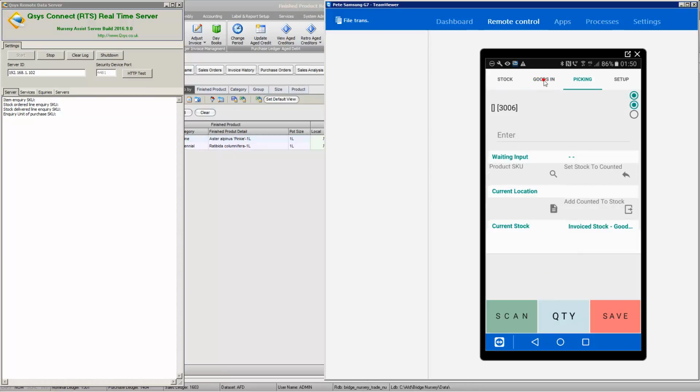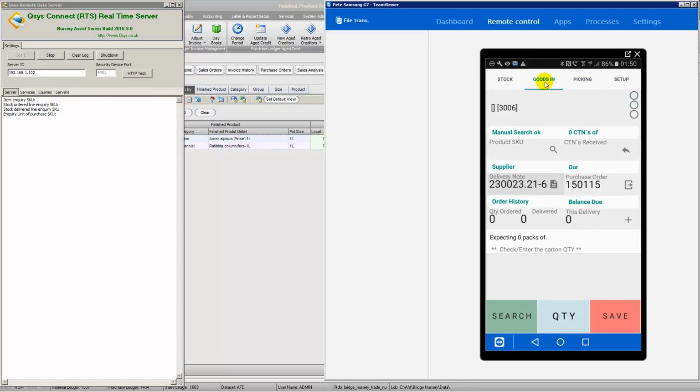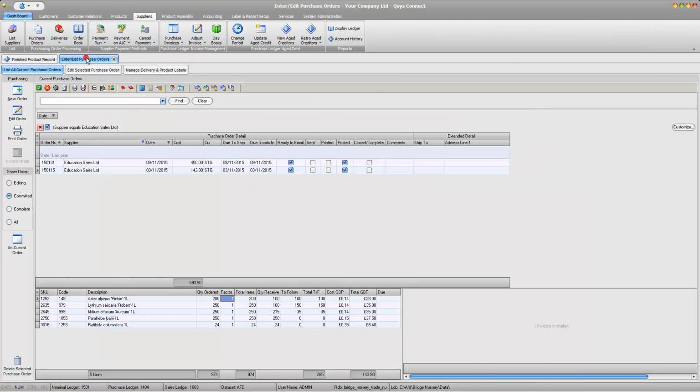You'll see that the mobile device is quite easy to navigate through services. So we're going to use the Goods Inward. I've already put the delivery note number in, and I've entered the purchase order number that we're going to execute. Just to qualify that, the purchase order number is the order number that is raised by the system at the time of placing the order, obviously.